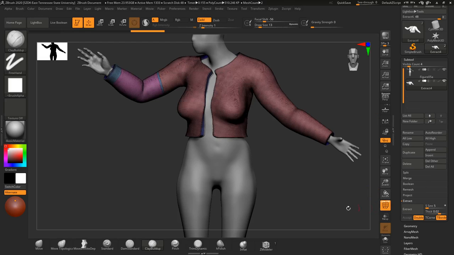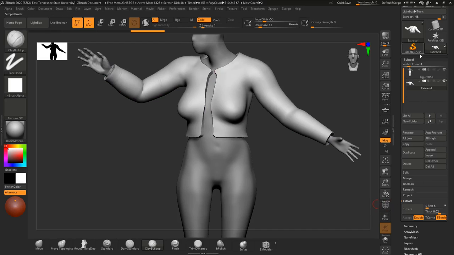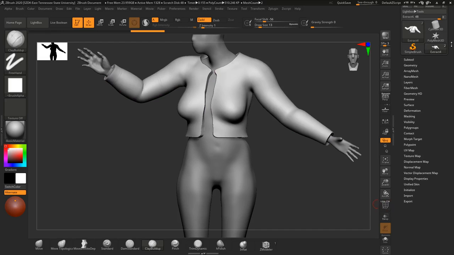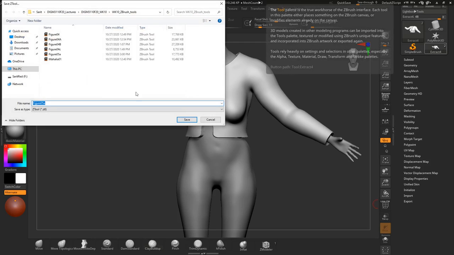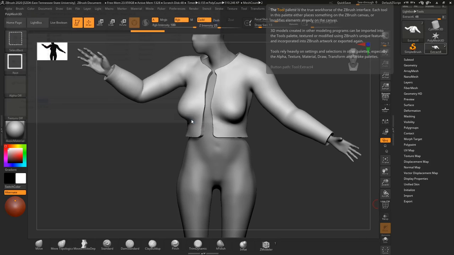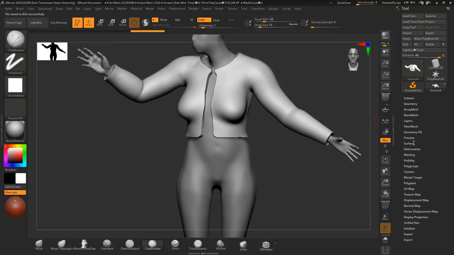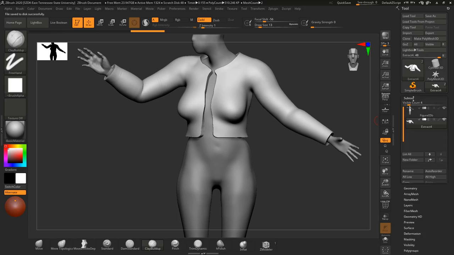If you are not converting, it's okay, but you're gonna have less geometry, that's all. So I'm gonna check my DynaMesh. Let's save this as AB. Here we go, just in case. So now, let me check.